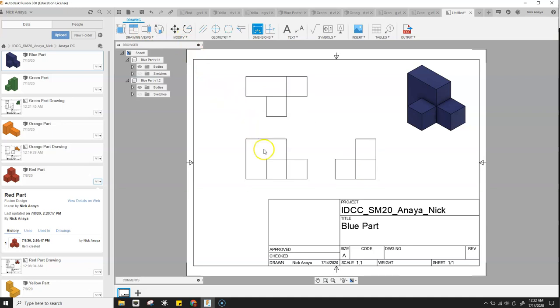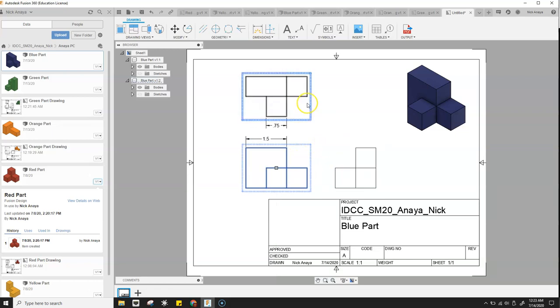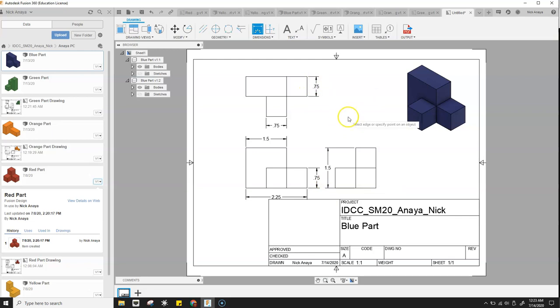Now hit D for dimension. Dimension the 150, dimension the 75. Escape. Let's move this down a little bit so there's a little more space. Hit escape. Now we'll go back to dimensioning. Let's go ahead and do the overall dimension at the bottom. Then we'll do the height here, the overall height there, the depth here, and then we'll do an overall depth extended there.